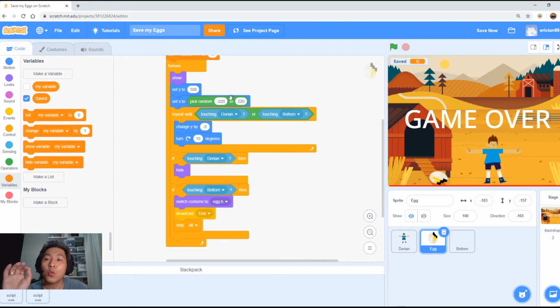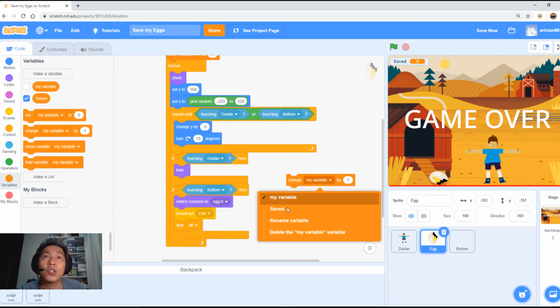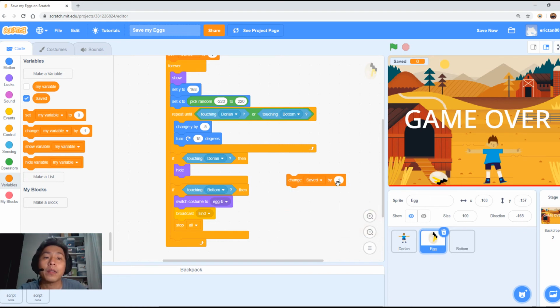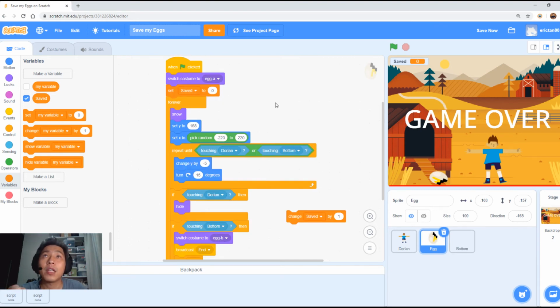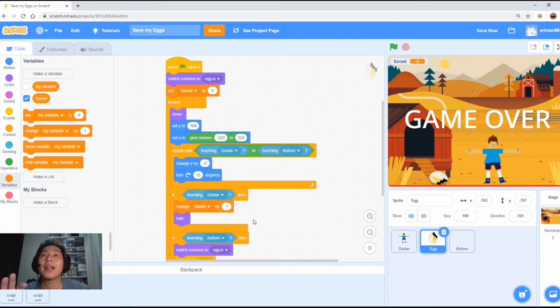So how do we trigger every egg saved? Whenever Dorian catches an egg, we need to increase the value by 1. So here we have a function called change. Drag this out. Basically we're going to set it to change saved by 1. What it means is every time it's triggered, the value of saved will increase by 1. So if it starts from 0, the next time it triggers it's going to be 1, and then 2, and then 3. And when are we going to trigger this? When Dorian catches the egg.